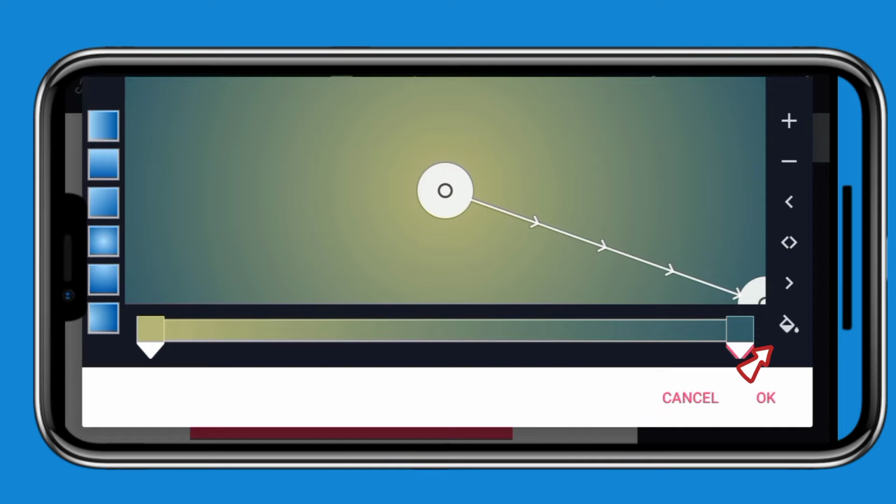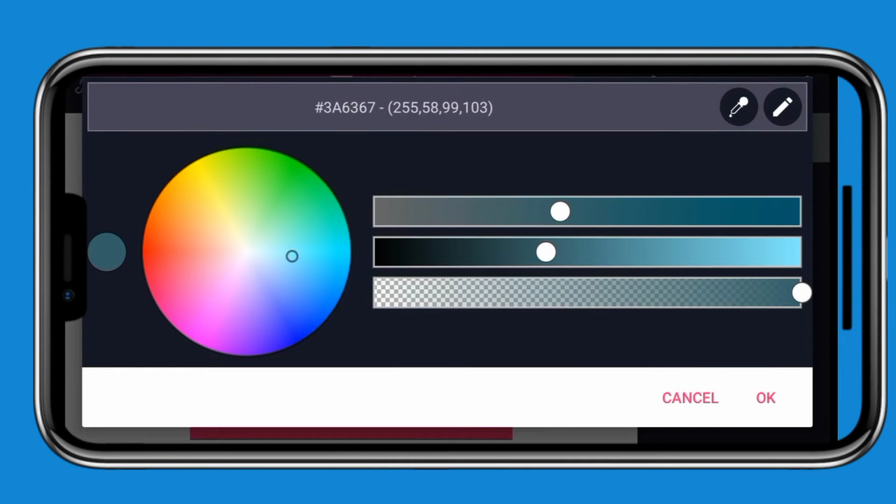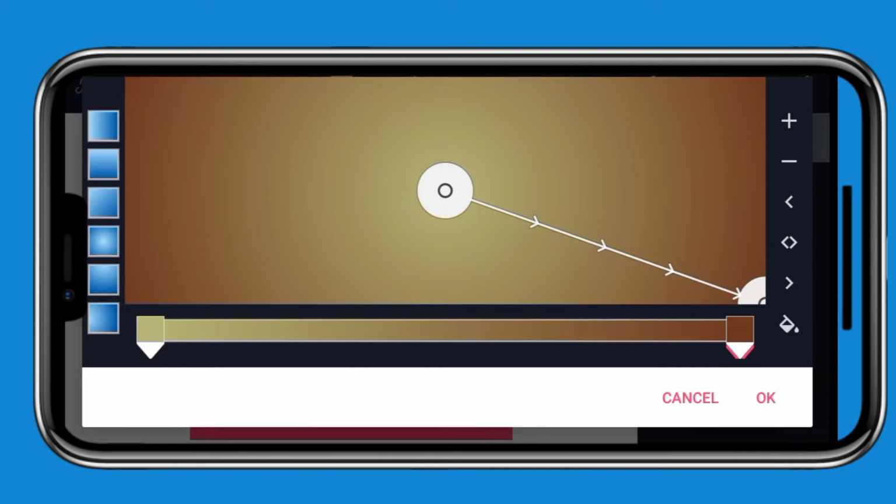To change the color, you have to select this paint bucket. Then once you're done, we try to select the brown color. As you can see, your color changes around this side, from the left hand side. So I'm trying to find a perfect brown. I think this brown is okay. Once you're done with the selection of the color, choose OK.